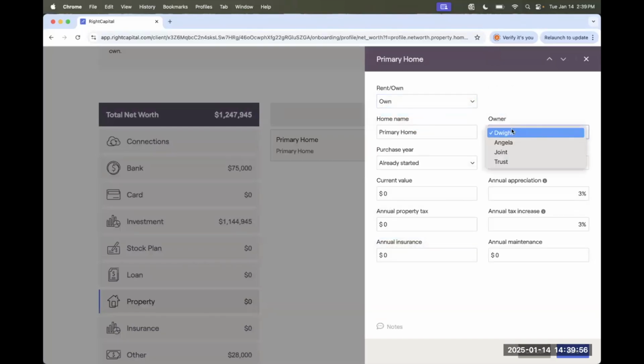Then we can specify the owner, whether it's owned by the client or in a trust. In this case, it's jointly owned. We can then specify the purchase price, the current value of the home, the annual appreciation percentage, annual property tax, the annual insurance that they're paying, and also the annual maintenance as well.